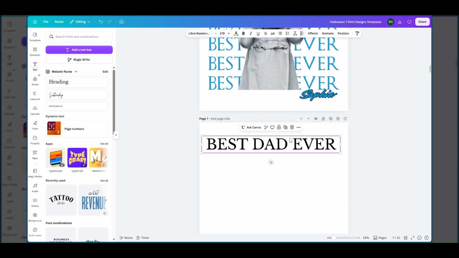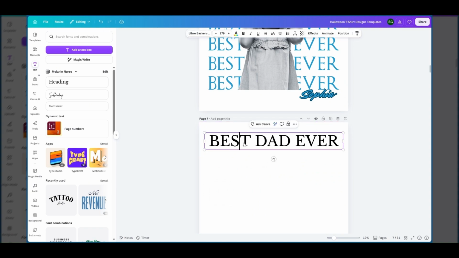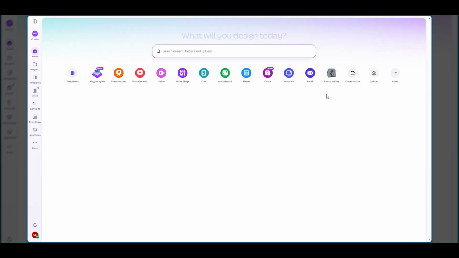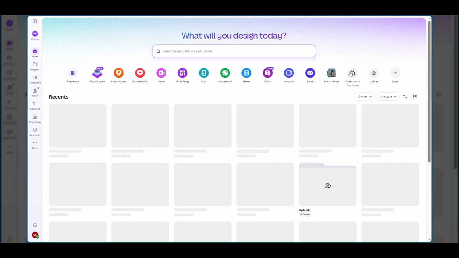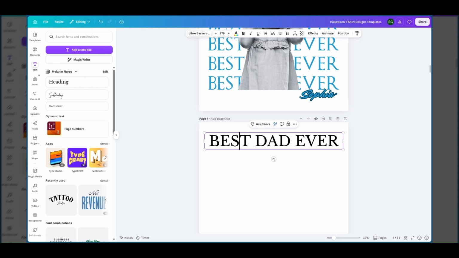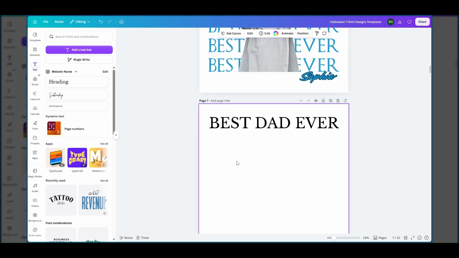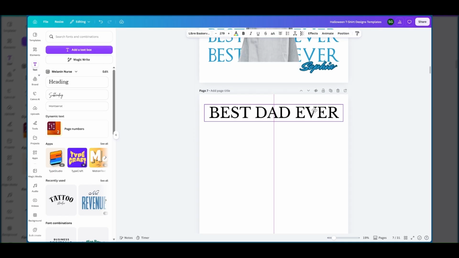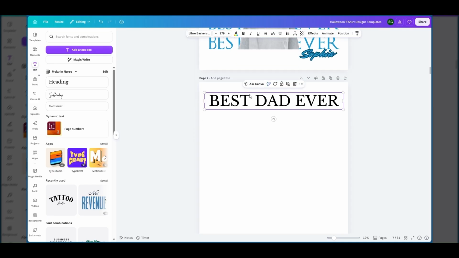And then when you're on your home page of Canva, you're going to go ahead and select custom size here at the top. Type in that custom size that is on your print on demand website, and then go ahead and hit create new design. And this will ensure that it's high resolution and that it will fit perfectly on your t-shirt. So again, we have best dad ever.